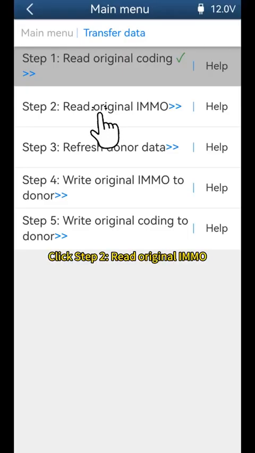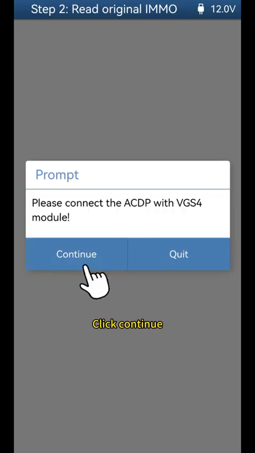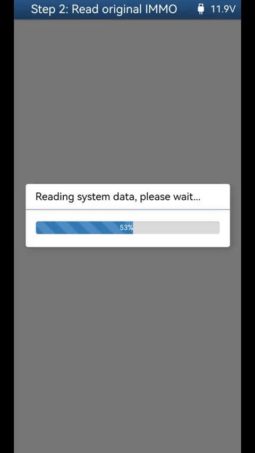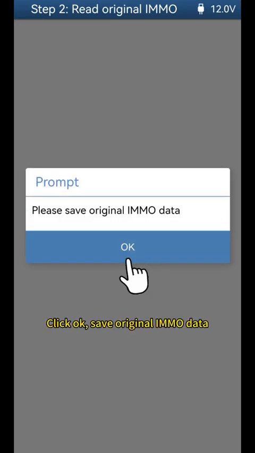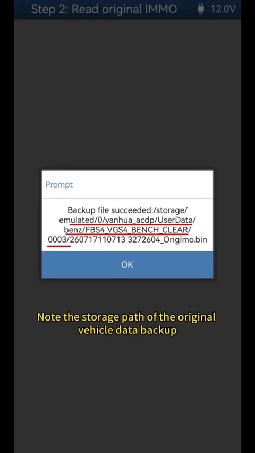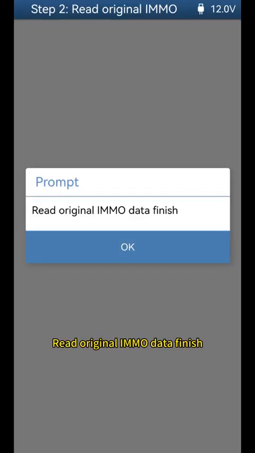Click OK. Click Step 2, Read Original IMMO. Click Continue. Click Continue. Click OK, Save Original IMMO Data. Note the storage path of the original vehicle data backup, date and time, and vehicle VIN. The file name ends with IMMO bin. Click OK. Read Original IMMO Data Finish. Click OK.